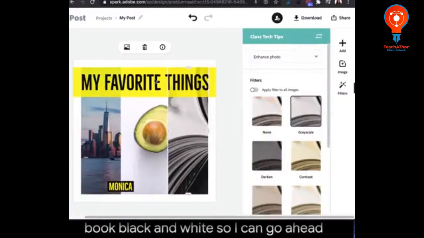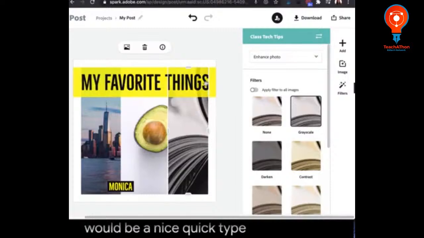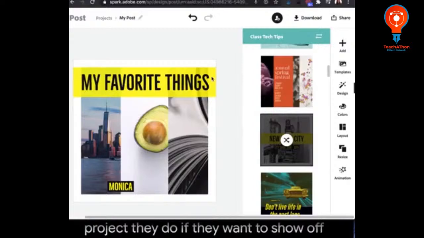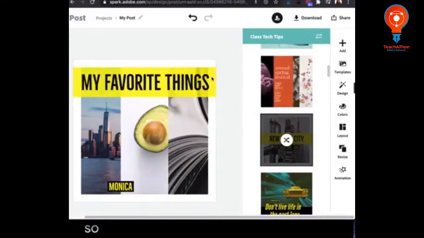So I can go ahead and create this type of graphic, which would be a nice, quick type of project that you might have students do, where they would then have something that shows off what they've learned, or what their favorite things are, excuse me, and might then transfer into the type of project they do if you want to show off what they've learned about something. So lots of things that you can do right here, right within Adobe Spark.